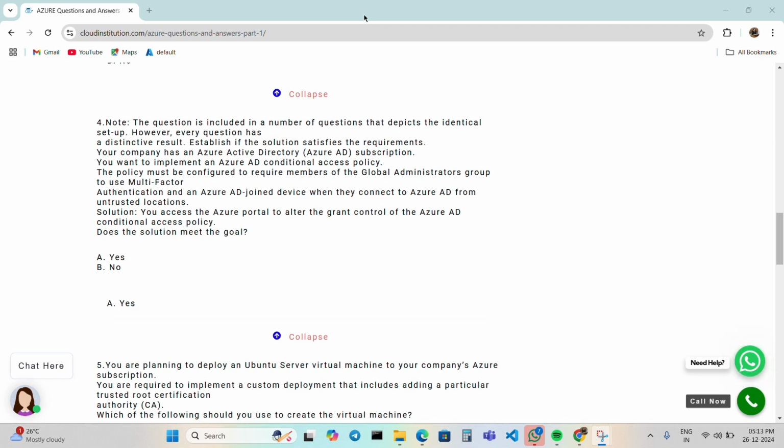Solution: you access the Azure portal to alter the grant control of the Azure AD conditional access policy. Does the solution meet the goal? Option A, yes. Option B, no.